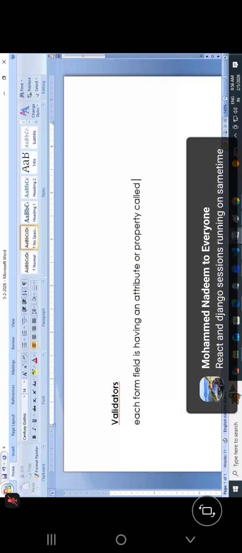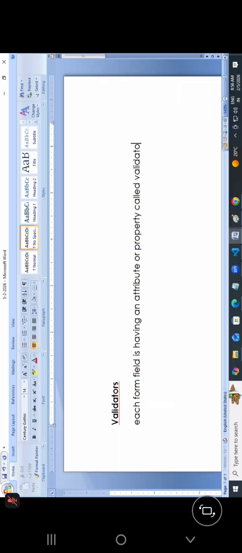Now, each form field has an attribute or property called validators. What is that? Validators.